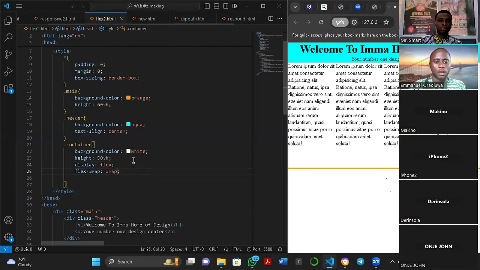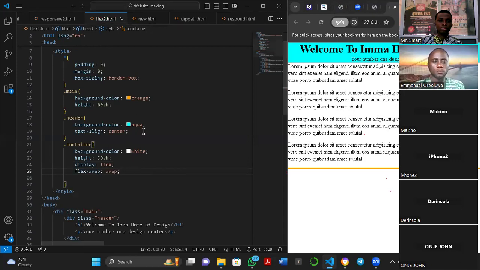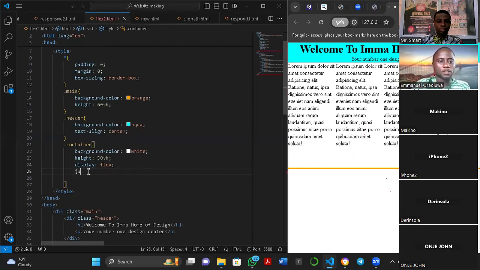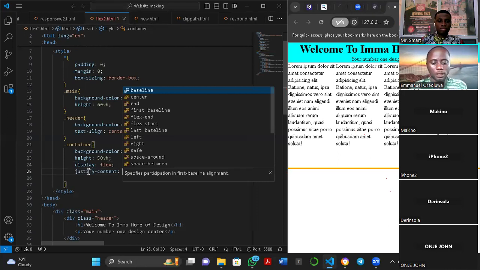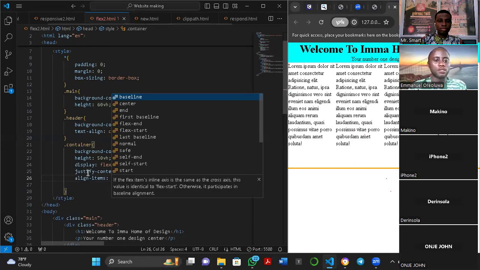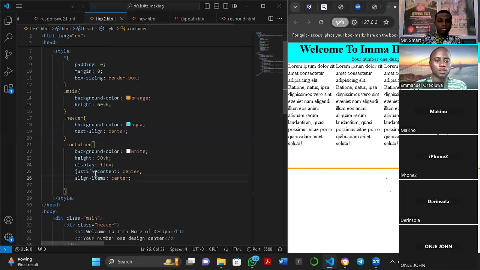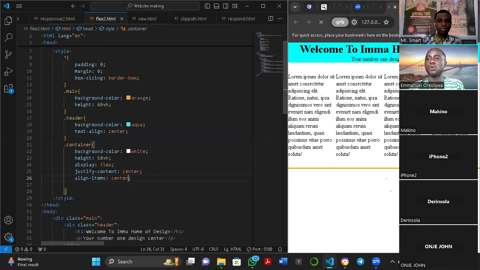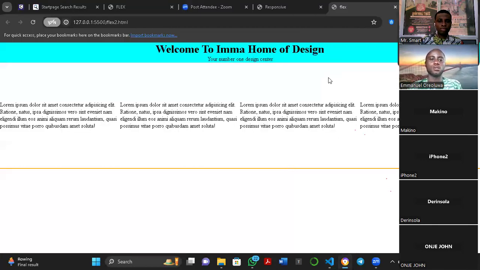A flex wrap of wrap. So let's first centralize this. Justify content of center. Align item of center. So if we have to fill this again, you see that it just comes down like this. It comes down. Then what do we do?